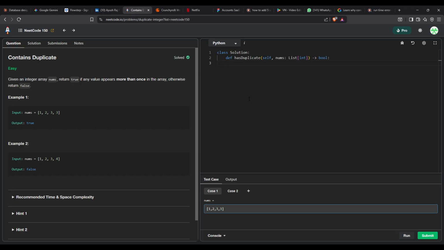So for that we'll return len(nums) not equal to len of the set version of nums. Now this should work fine.